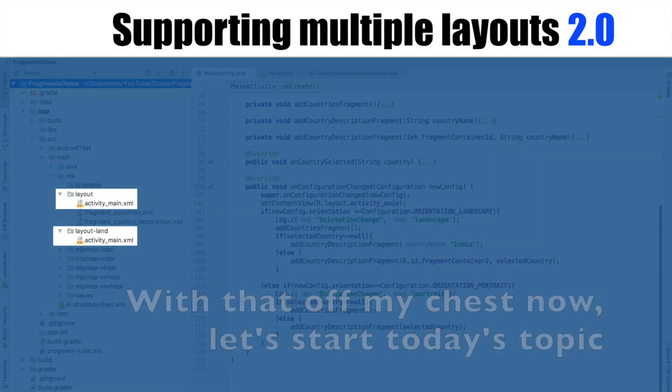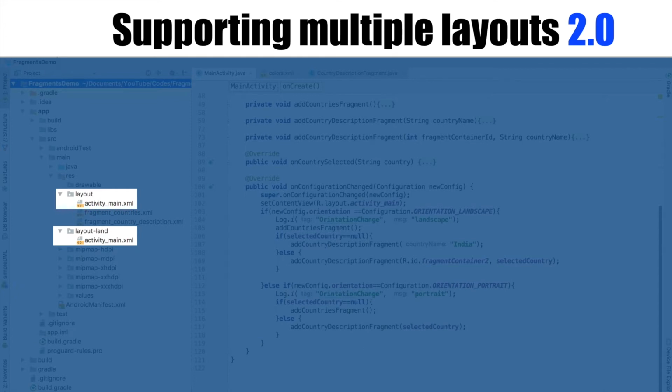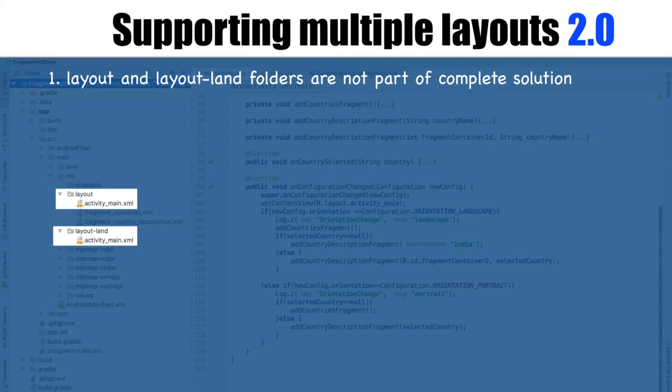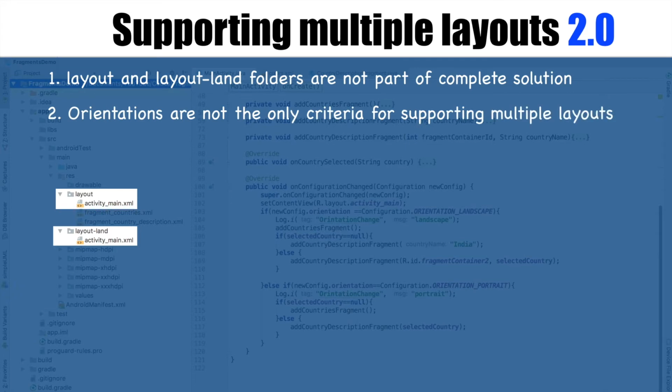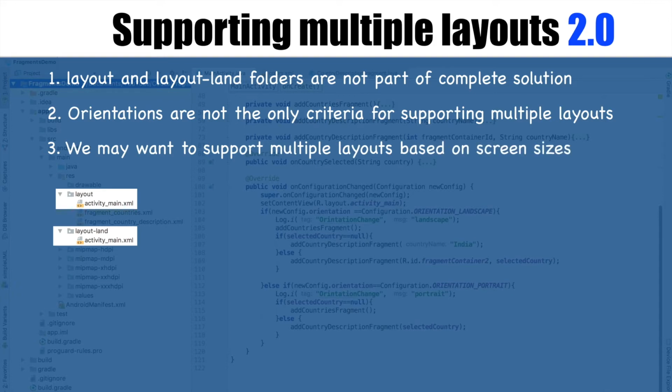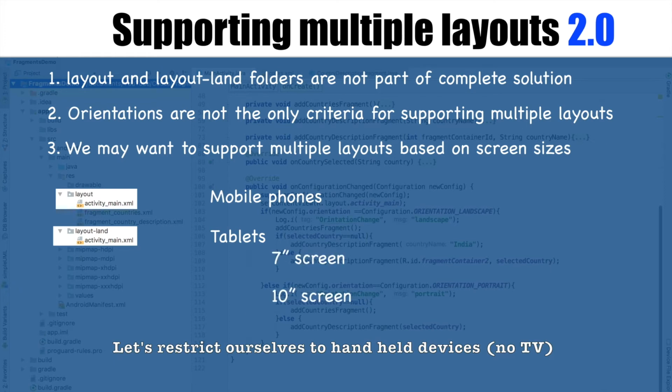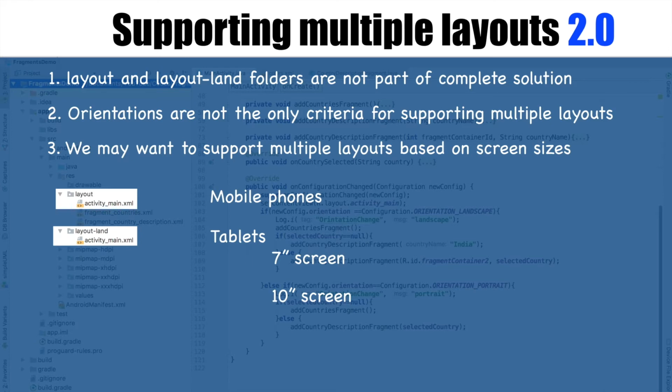So far what we have seen is we are supporting different layouts based on whether the screen is in the landscape or portrait mode. However, this is not the only complete solution that exists in Android when it comes to supporting multiple layouts, because orientation is not the only criterion. You may want to support multiple layouts based on different screen sizes. When I say different screen sizes, it could be mobile phones and tablets. And even under tablets, there could be a 7-inch screen tablet or a 10-inch screen tablet. So in this video, we will still continue to discuss supporting multiple layouts, but slightly in a different way.